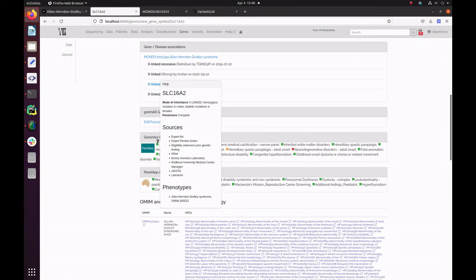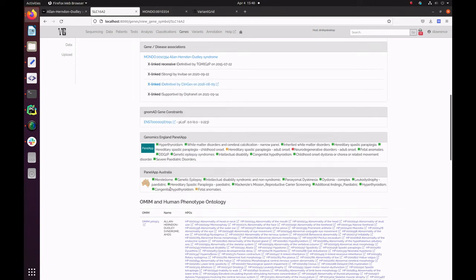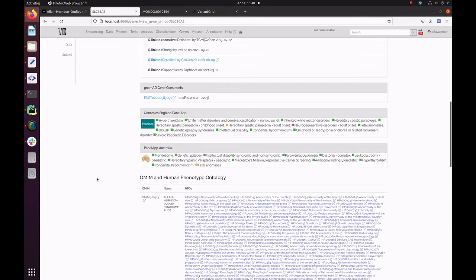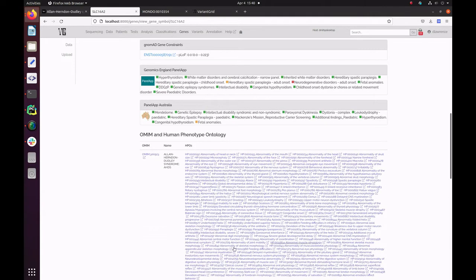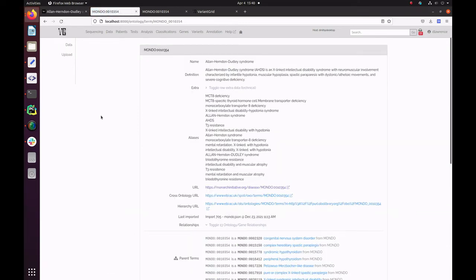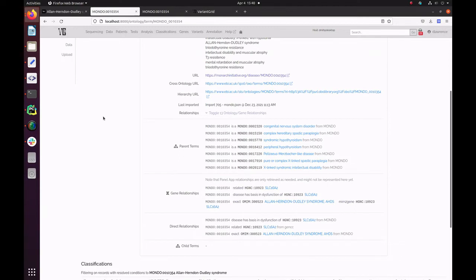Next is PanelApp, the Oz and the UK versions, which I'm sure you're familiar with, and they're a way of creating gene lists and sharing them. And next are the terms associated with the gene via the different ontologies, so Mondo, OMIM, etc. There are a lot more of these, and the level of certainty is not always clear. You can go to the ontology page in our system to see when it was retrieved and what else it links to, so any classifications or patients with that term.